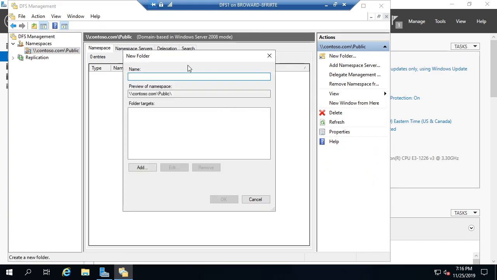I'm going to call it DFS. No, I'm going to call it profiles. No, I'll just make it redirect. I don't know, what do I want to do? We did roaming profiles last semester, right? Last class. Okay. Yeah, I'm just going to do profiles for a lack of imagination.